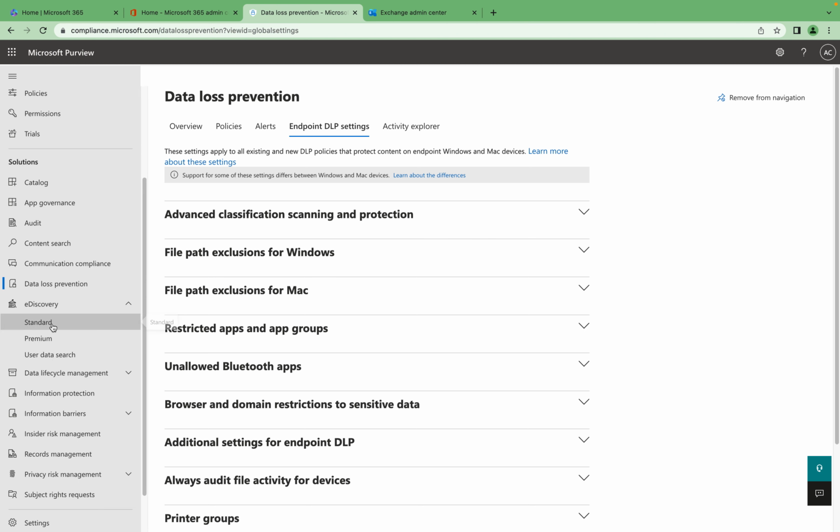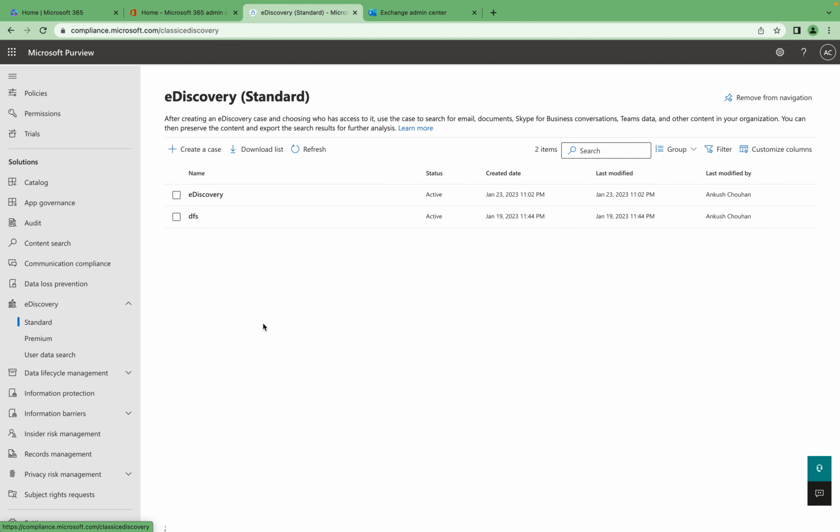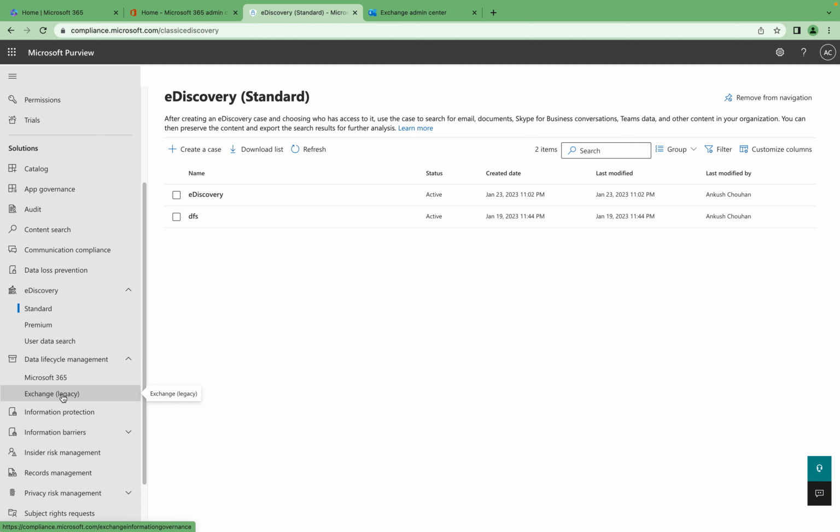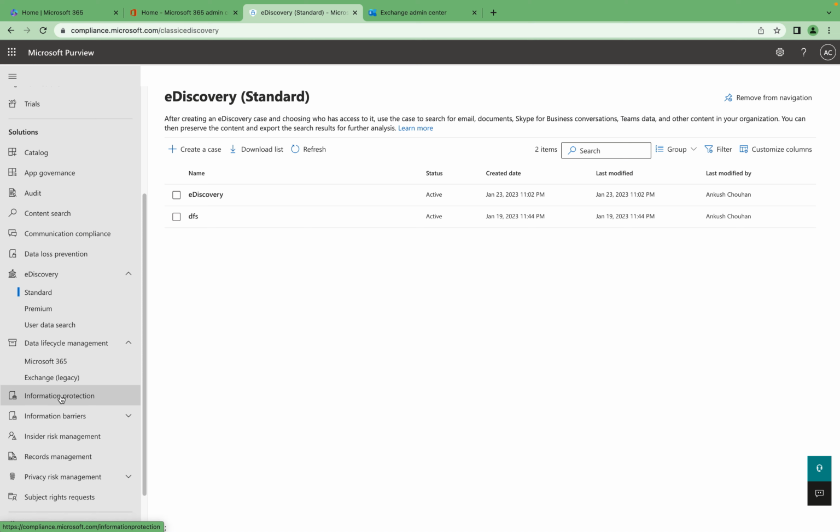Then we do have eDiscovery options, which is one way of finding data across all the services in M365, like emails, Skype for Business, Teams, Yammer, M365 groups, and your SharePoint, OneDrive, right? We do have data lifecycle management, which we talked about, where we can create policies for what kind of data we want to retain, for how much time we want to retain it, and what kind of data we want to delete. That kind of thing is there under data lifecycle management.